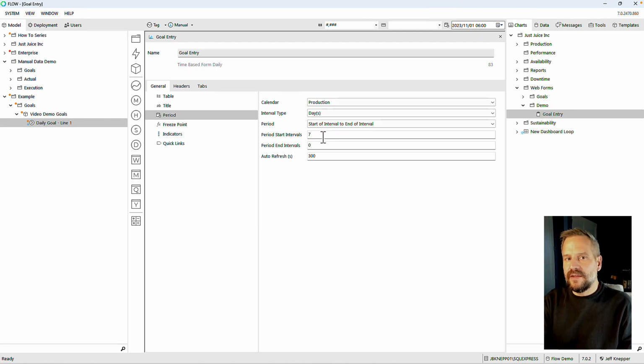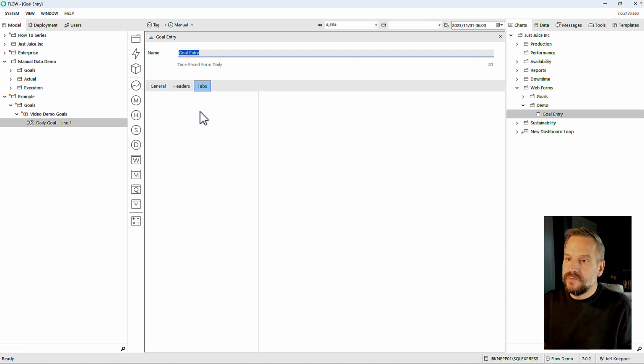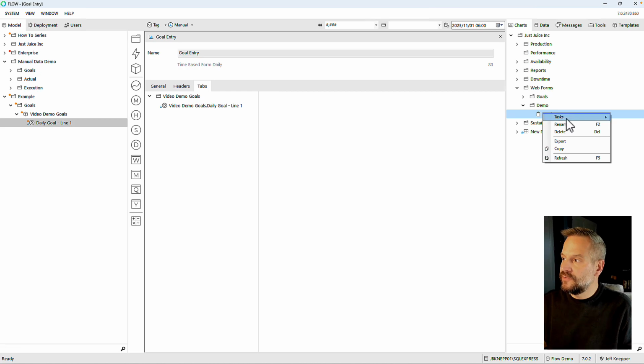Keep in mind that on a daily measure, flow is waiting to the end of the day to calculate that measure. So if I click on the tabs, all I have to do now is link my data source by dragging and dropping under the tab. Now let's go ahead and look at this form so that we can compare this form and understand what this section does, and we'll start to build it from there.